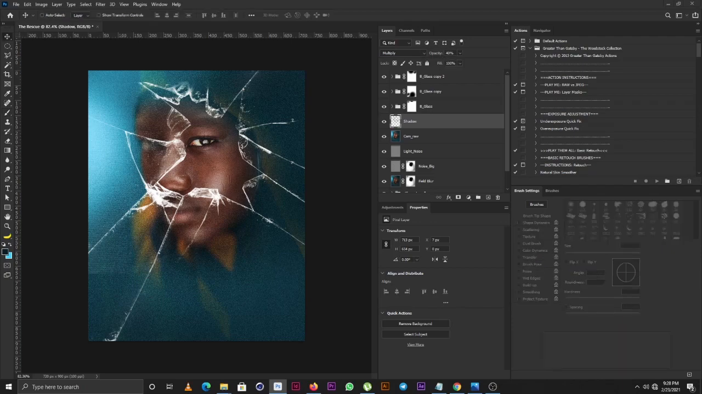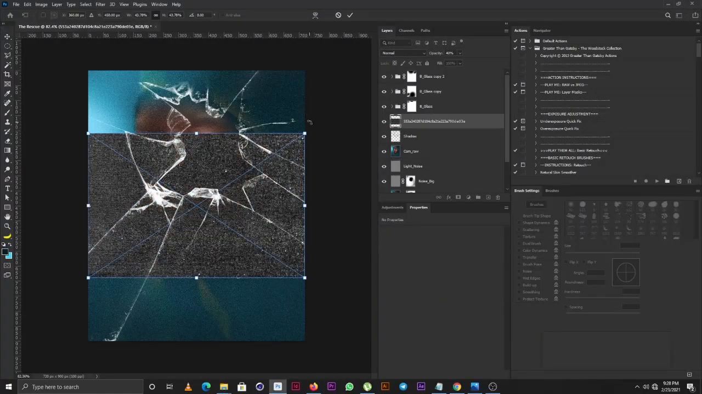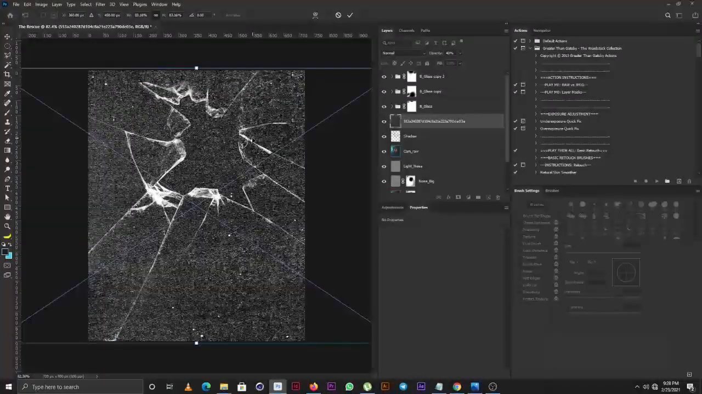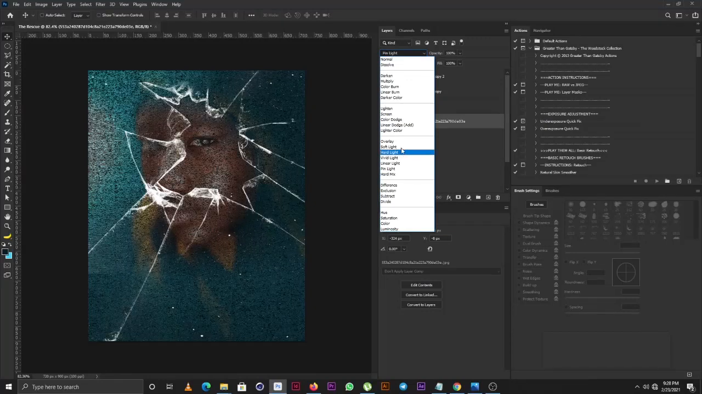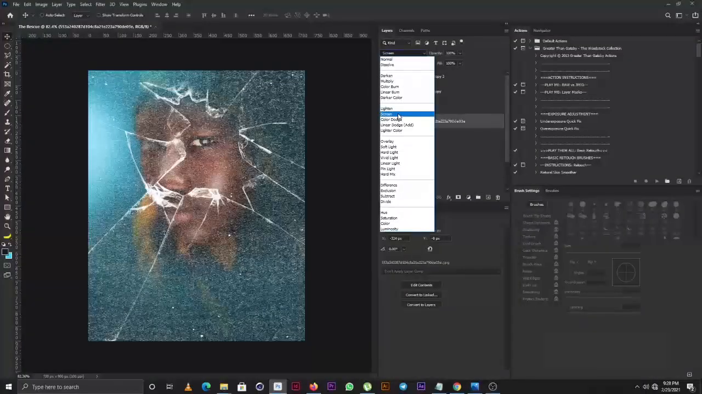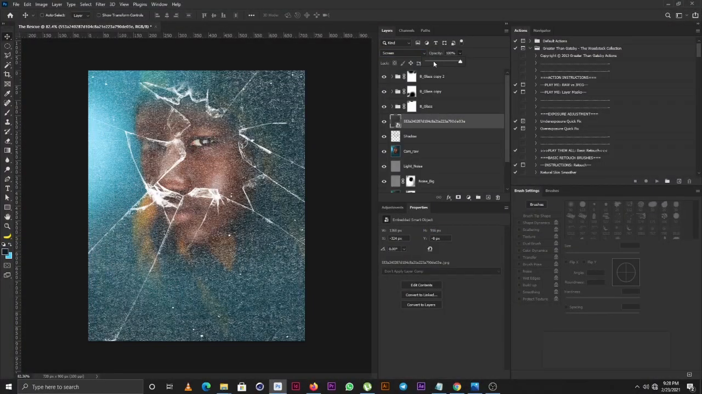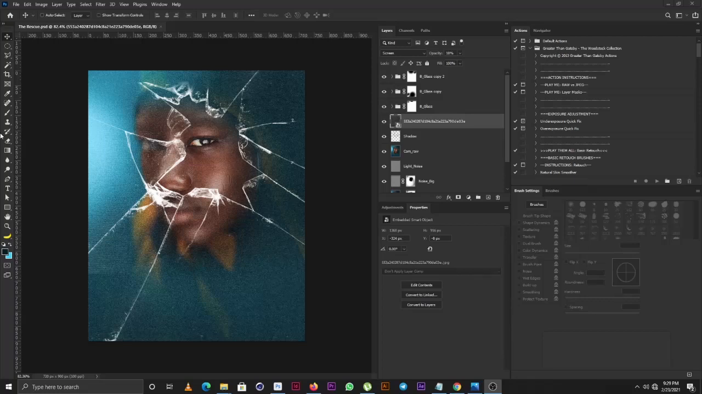Drag and drop my launch image. So I'm going to drag that and drop here. And I'll scale this big. Then I'm going to change this blend mode to screen. Then I'll reduce the opacity. So the next thing I'm going to do now is bring in my text. And that's going to be the last part of this tutorial.